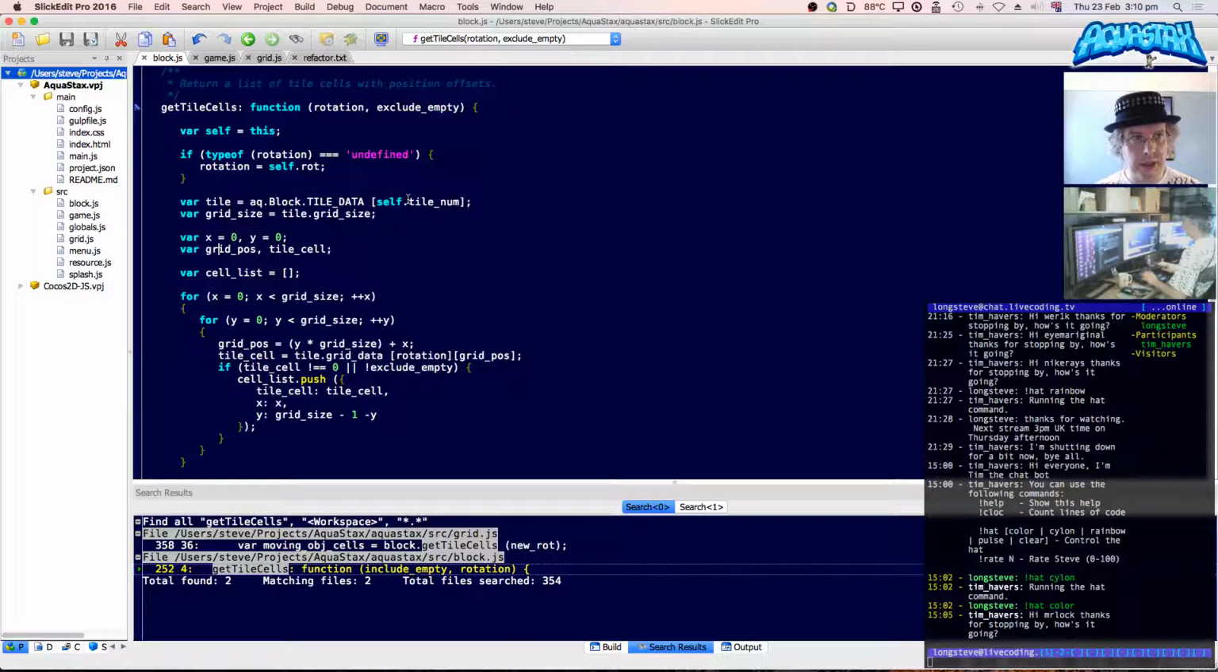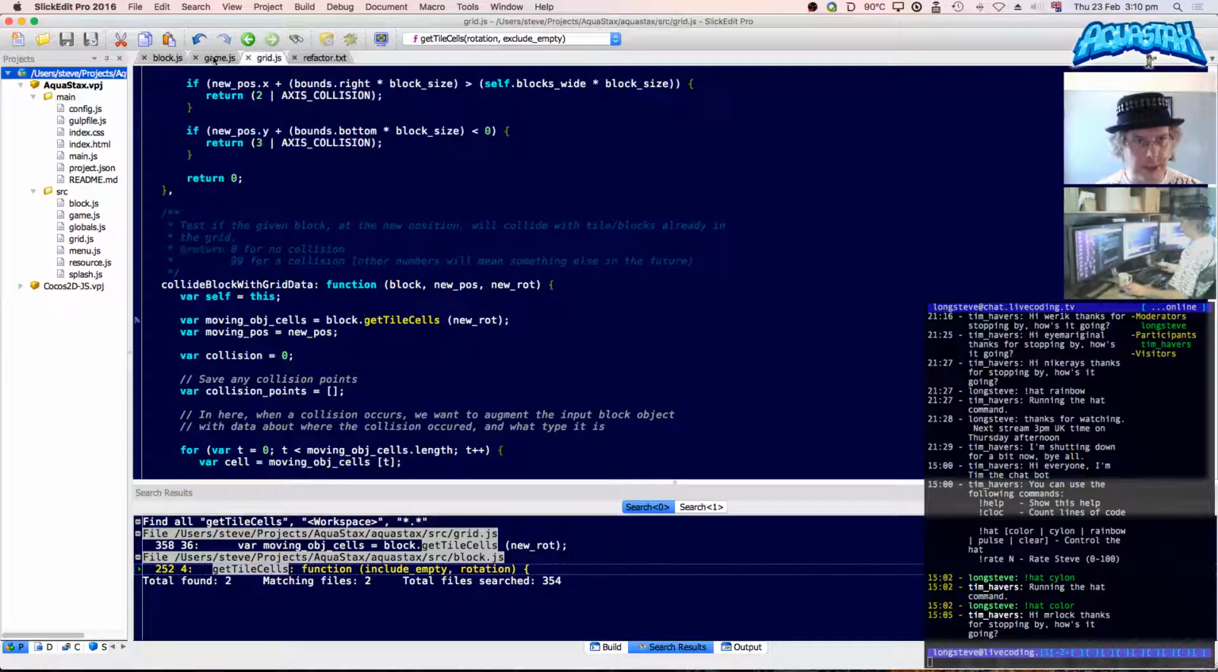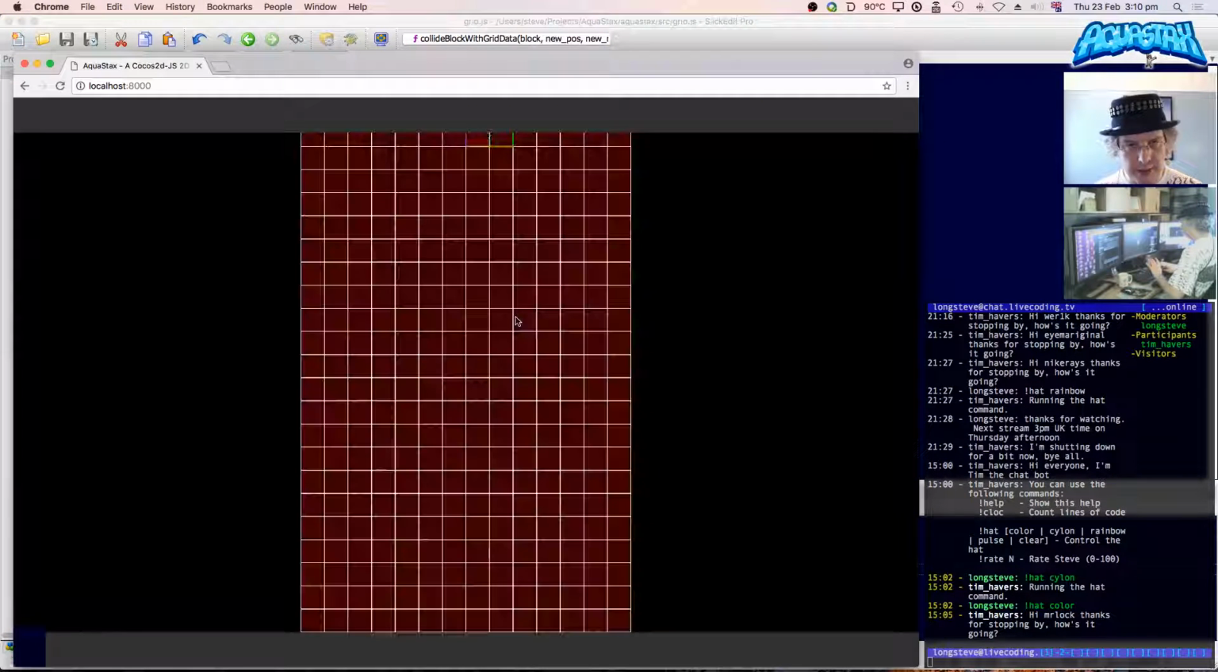And grid.js, game.js, no, it's grid.js, just passes in my new rotation and ignores the second parameter. So doing that now fixes this bug. I can't rotate this now once it gets to that point, because the collision detection test is actually testing it with the correct rotation of the block. So it won't rotate, and then eventually it just slides because that's where it gets to.